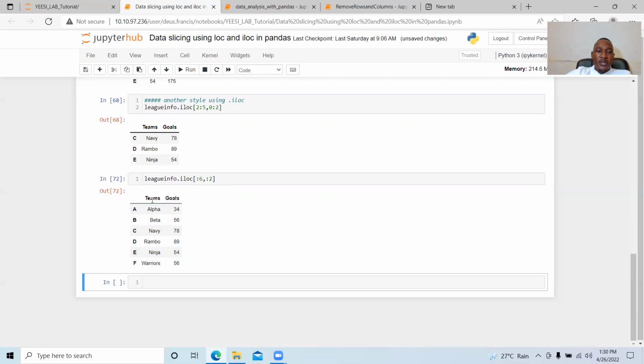And then you say from the beginning to number 2. So you just take 0 and 1, which is teams and goals. So that's the records that you have. So here you say, I want a portion from the beginning to the end. And this is how you slice your data, especially when you want to do data analysis.